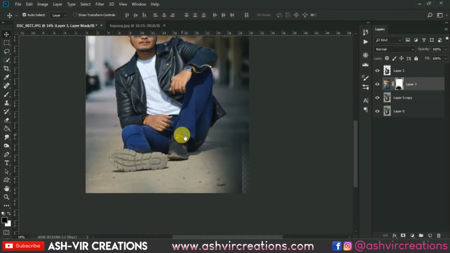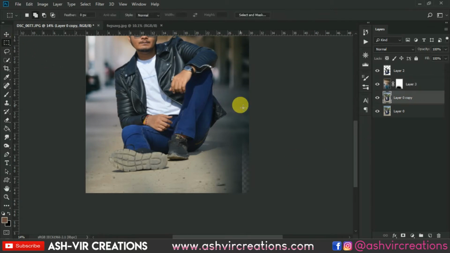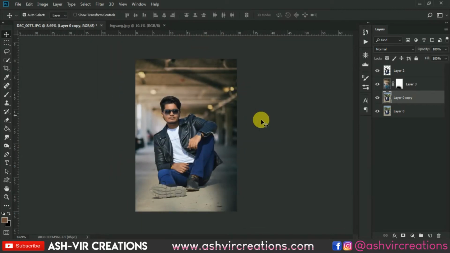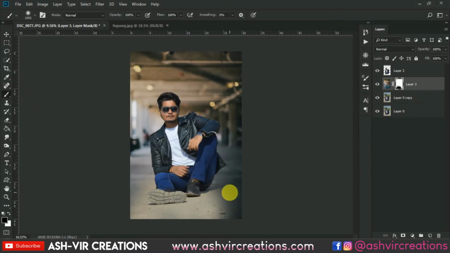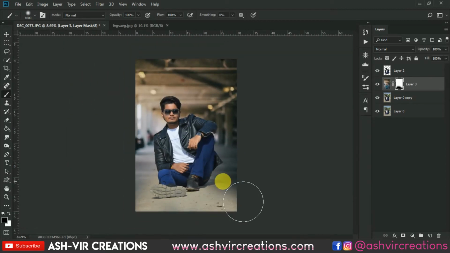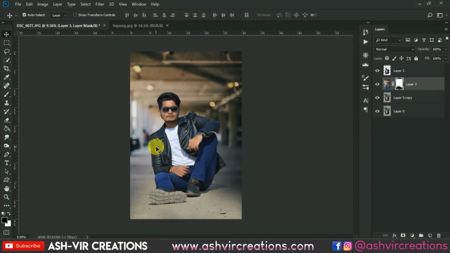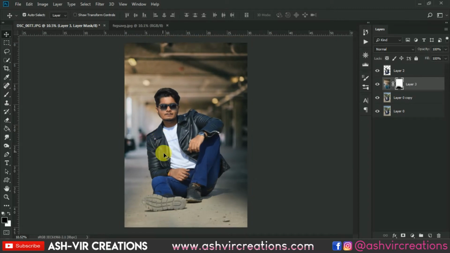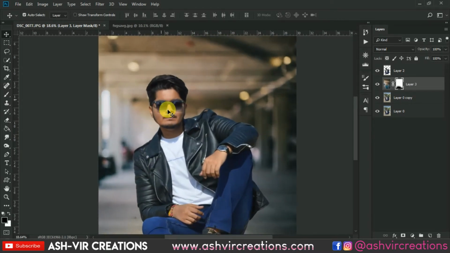And here we will stretch the background, so we will select the Marquee tool and press Ctrl T. Just stretch it a little bit, so it will automatically stretch the background. And again select the mask and erase this black portion from here, and that's it. So here we have almost completed placing the subject on the background.